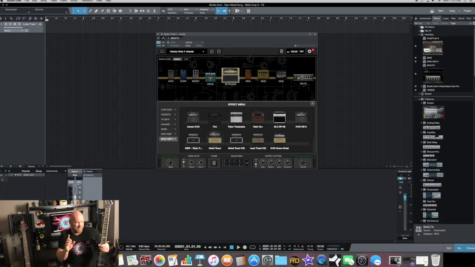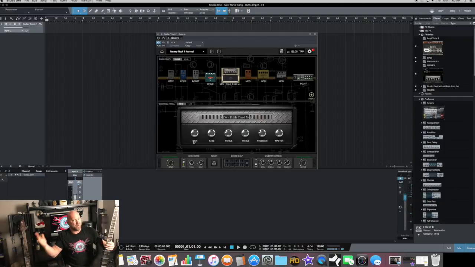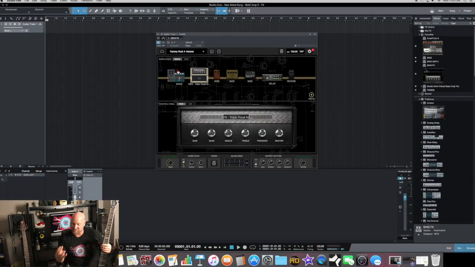So here's the amp that we created, the metal amp, our triple tread plate tone here that we named it, and we're just going to click on that. And voila, here we are. We now have access to playing our Bias Amp 2 amp with the Bias FX plugin.